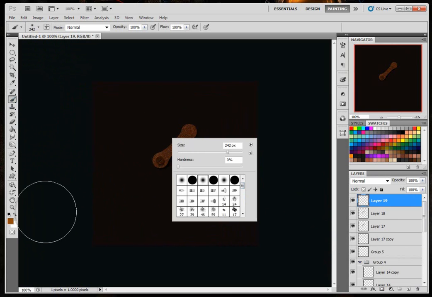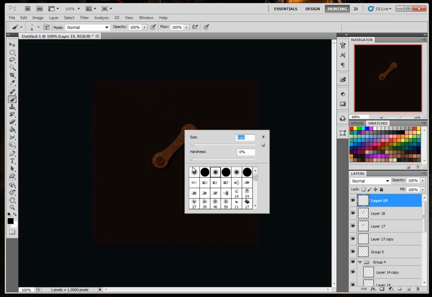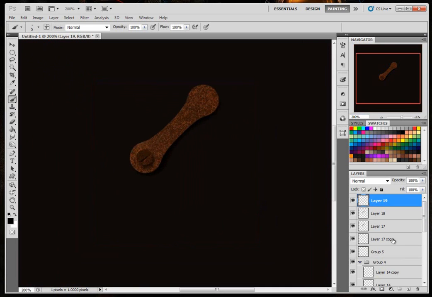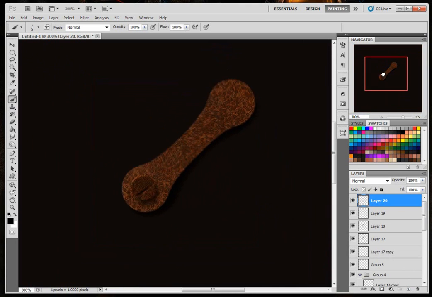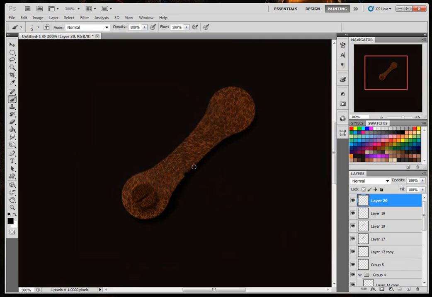Brush tool. Zoom in, make a new layer above all other layers, zoom in, you're just going to add some light rough edges. This is all I've done. I'm gonna bring that drop shadow out a bit.